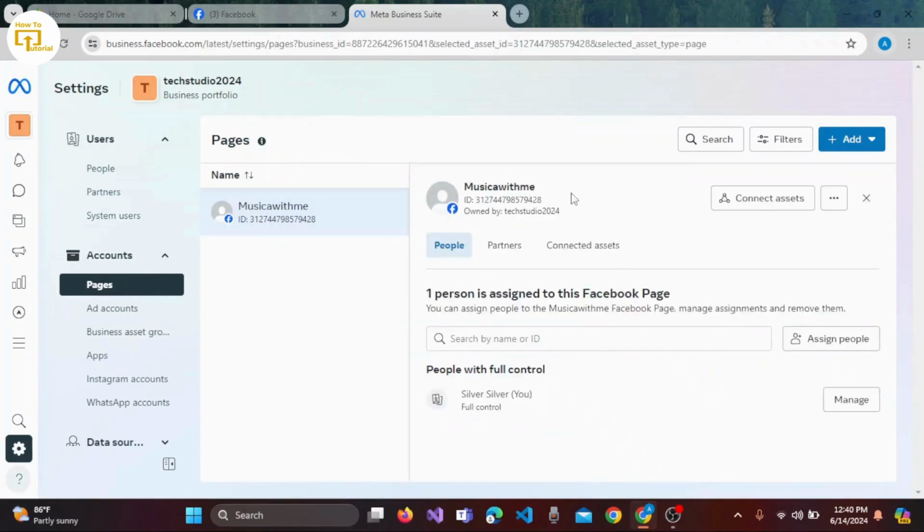Once you open it, another bar will open where at the right corner you will see three dots. Simply click on the three dots, and on this drop down menu you will see the option to remove from business portfolio. Simply click on it and easily remove this Facebook page from Meta Business Suite.